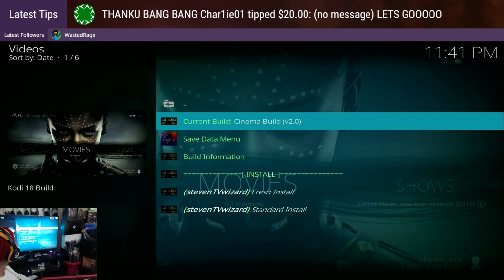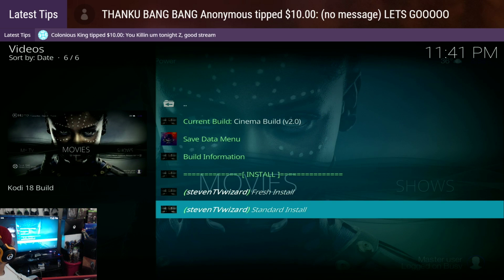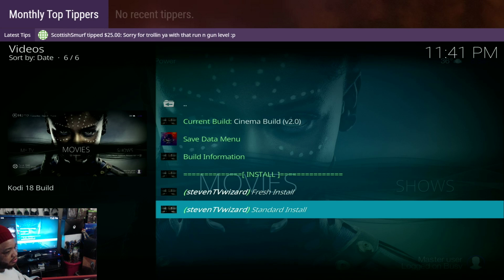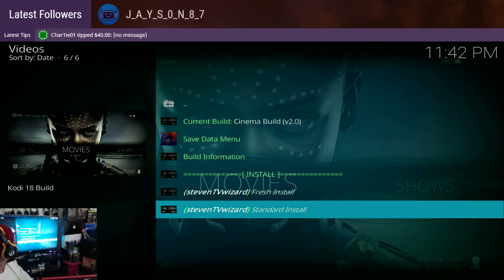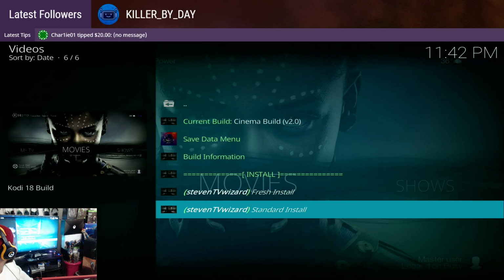First install. So we're going to do a standard install. The reason we're doing the standard install is because Z doesn't have an old build running, he just has Kodi in its entirety running. Now, if he had an old build running, he'd do a fresh install so it can delete the old build and install the new build, because you never want to install a new build on top of an old build; it'll create a whole lot of issues. So he's going to click yes and install.